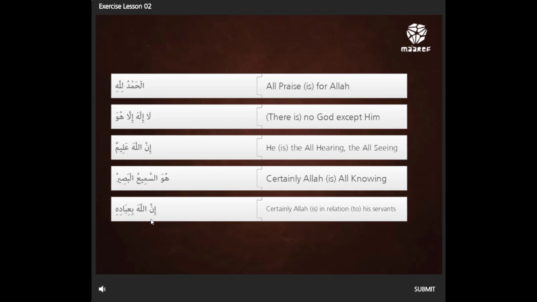Now, the intention is not just drag and drop here, but pay close attention, memorize and understand how these verses are being translated. So look at this one. Inna is certainly, Allah is Allah. Bi'ibadihi is in relation to. Ibad is the plural of servant, so servants, and the hi at the end refers to him or his. To make the sentence fluent, we brought the his before the servants, and the sentence sounds far more fluent this way. Certainly Allah is in relation to his servants.